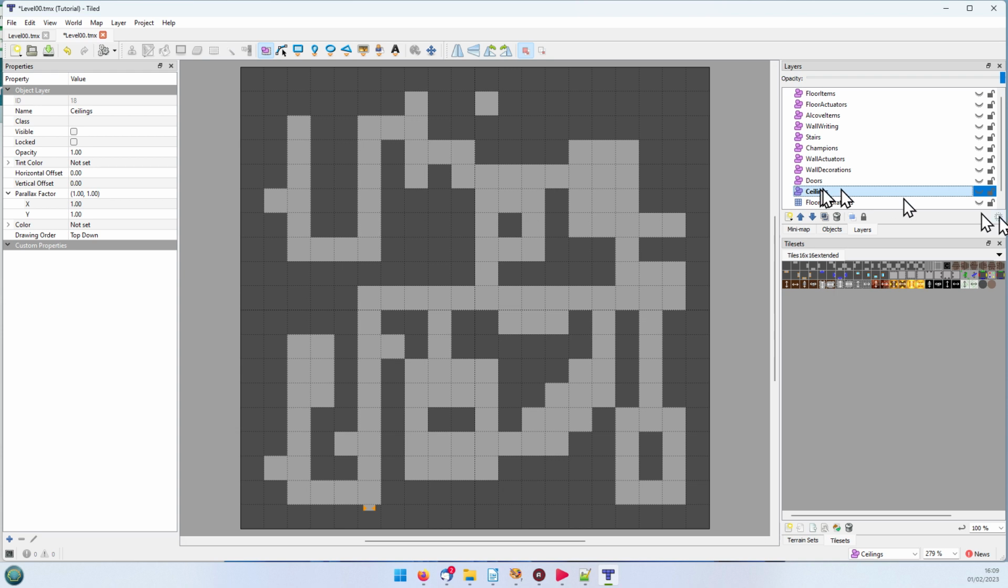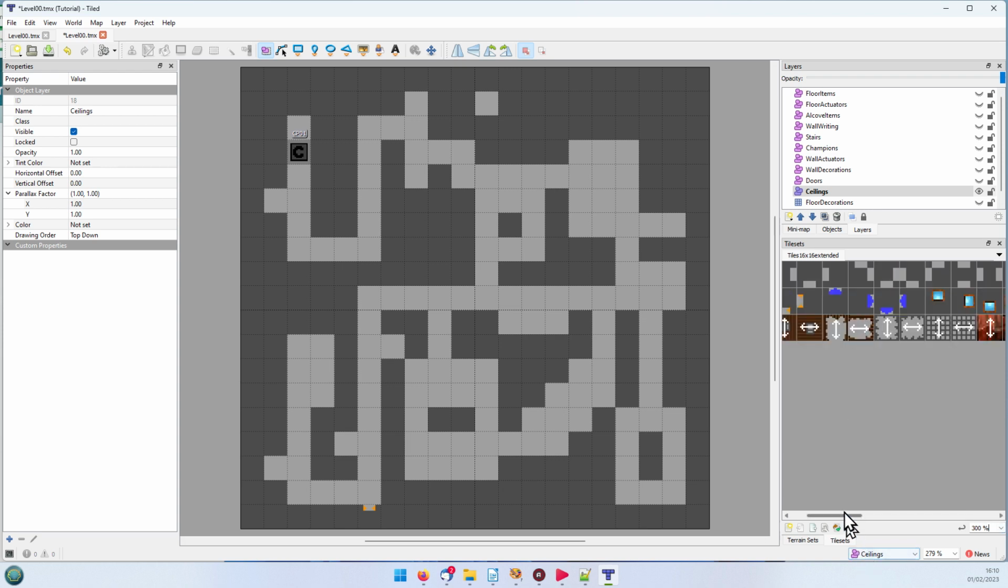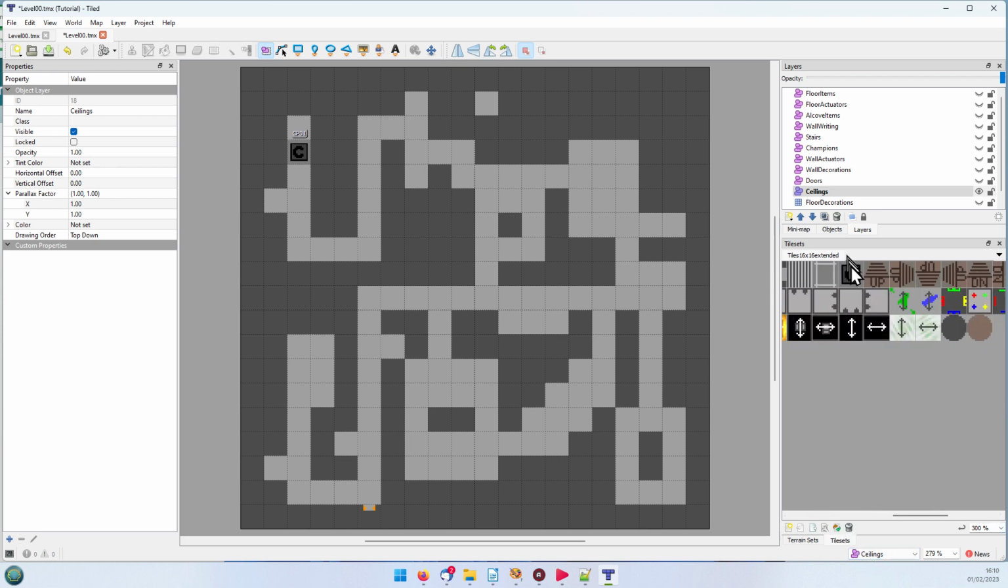If I select the ceilings one and untick the eye there, I've already put in a ceiling pit. There isn't really a ceiling pit in this dungeon. I put this in purely for test purposes. If you select the object layer, make sure the eye is open, you can select a tile from here to represent what it is. So the ceiling tile is this, let me just increase the size of that. There we go. This one here is the ceiling tile. That's what it's designed for.